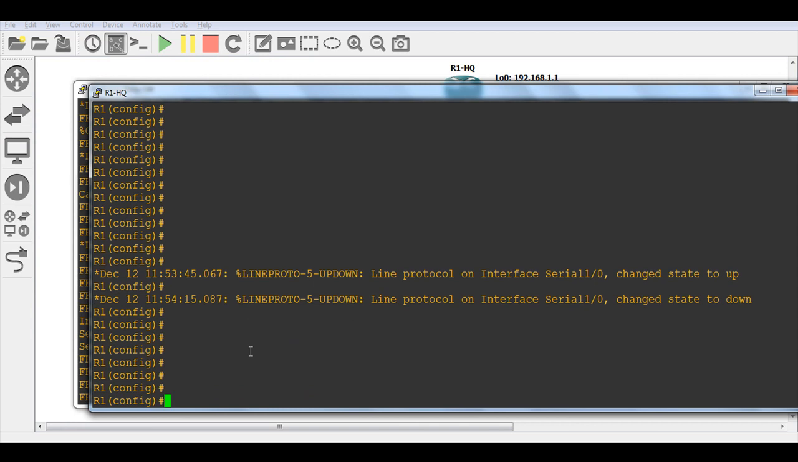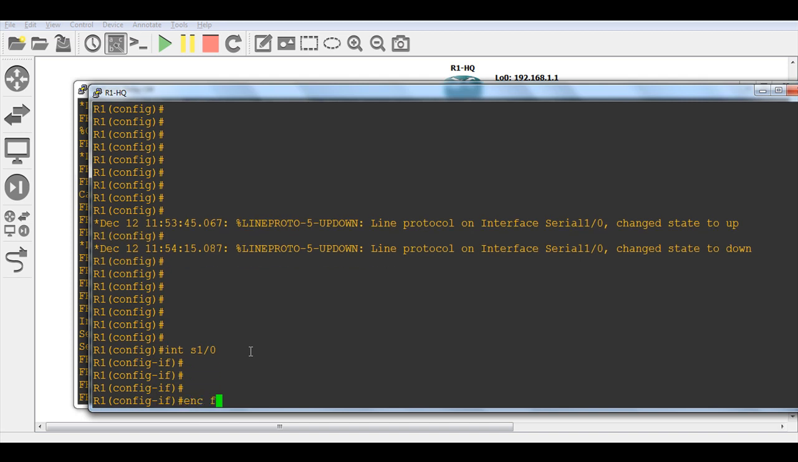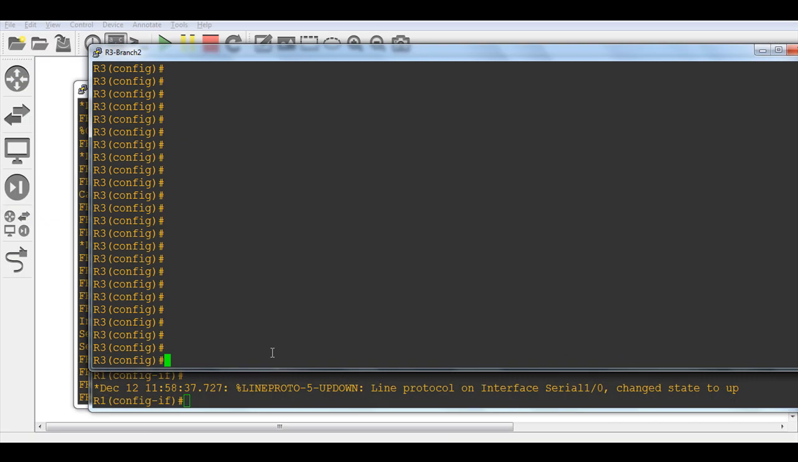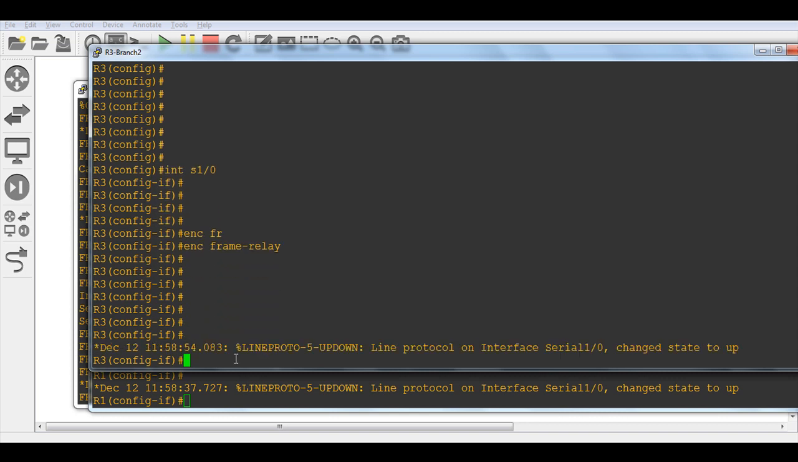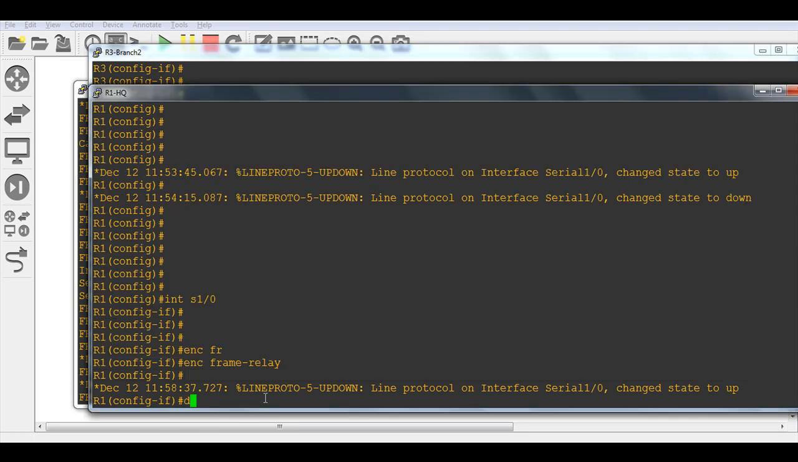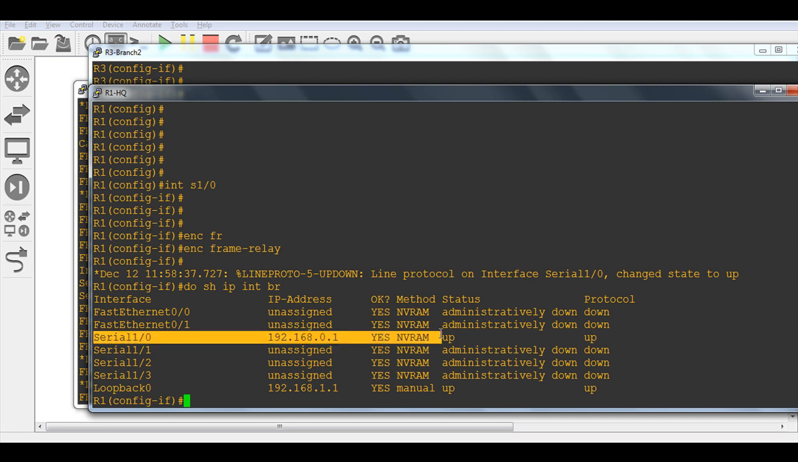Now if I want to configure the routers to work with frame relay, I will go to the interface serial 1/0 and then use the command encapsulation frame-relay, and also on router number 3, interface S1/0 and then encapsulation frame-relay. Now router 3, if I check for the status of the interface, so show ip interface brief, we see that the state of the interface is up, and on router 1 do show ip interface brief, we see also that the status of the interface is up.